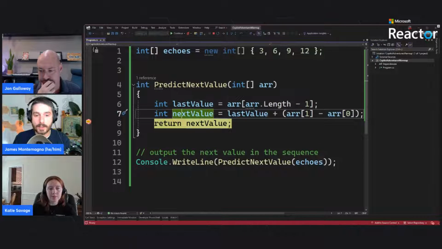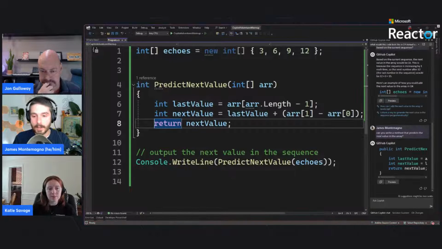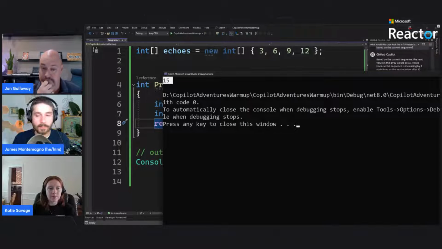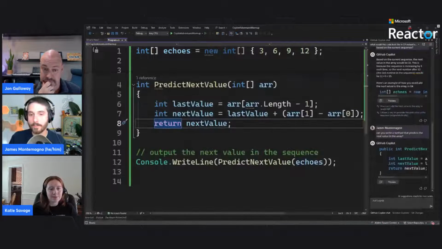So it's going to return that 15 to us, and it'll go ahead and output that on my console. So here we go, right up top there, 15. Perfect. So it looks pretty good. All right, what else do we need it to do?